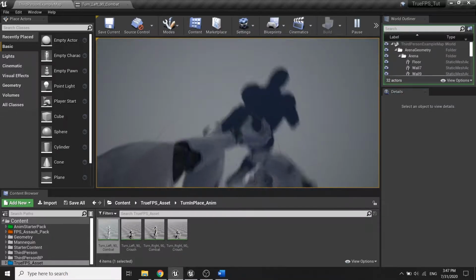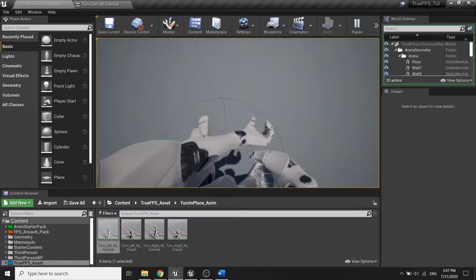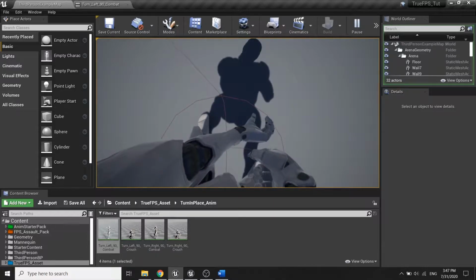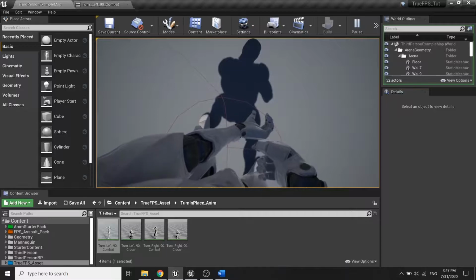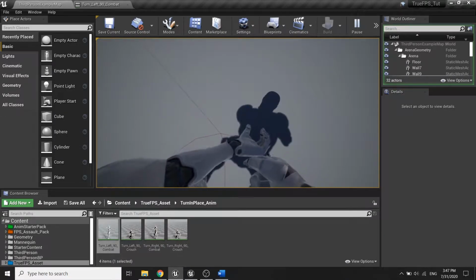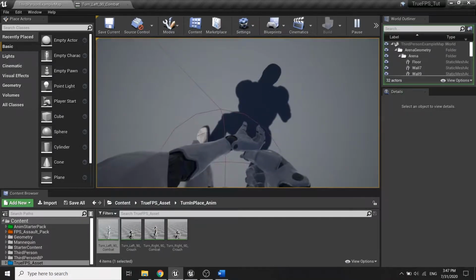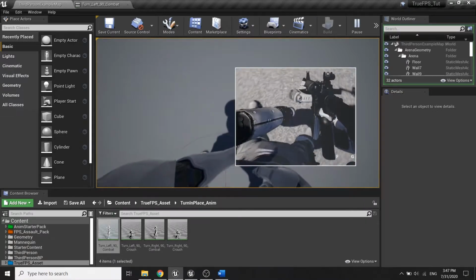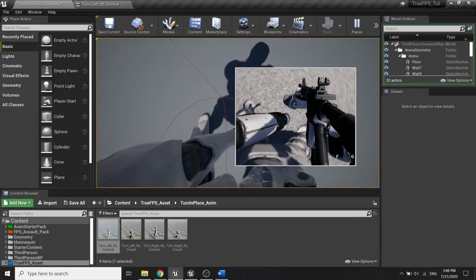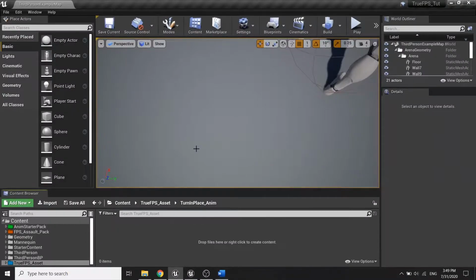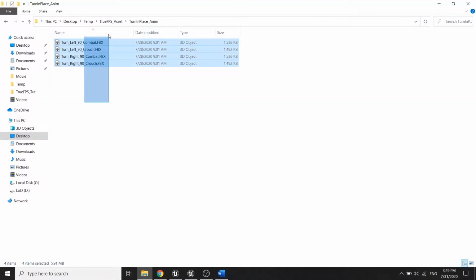Basically, as you can see right now, when I turn the character, the whole mesh is turning at the same time, so it doesn't look very realistic. So with the turn in place mechanic, we're gonna separate the upper body and the lower body of the character. So when I turn, the upper body will turn first, and then at a specific angle, the legs will also rotate with the character. Alright, so first things first, we gotta import those 4 animations for the turn in place to our project.